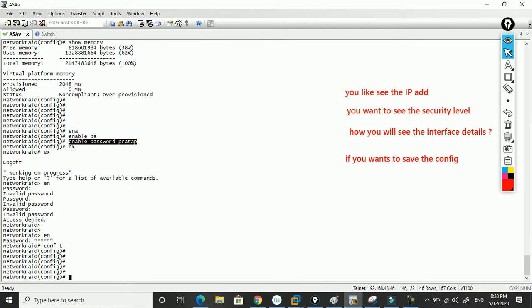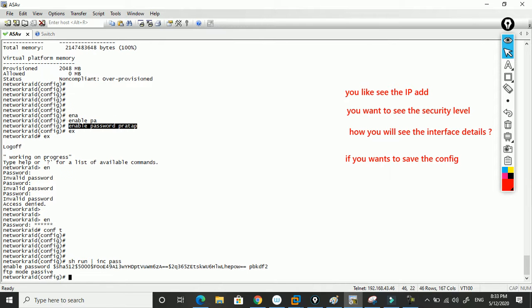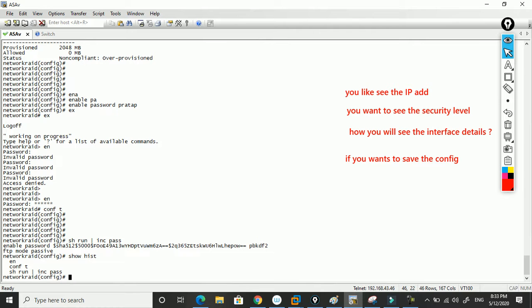Now if you want to check the running config, show run, then include pass. You can see that this is the password that we have set. Got it guys? Now if you want to check the history of what configuration we have made so far, show history. So these are the commands we have executed so far. Got it?